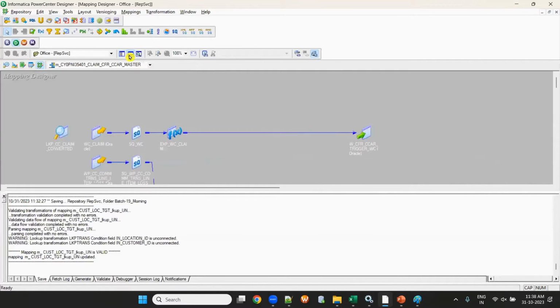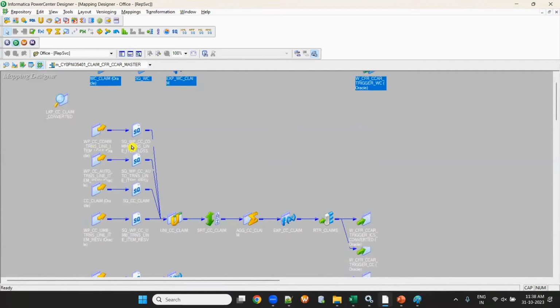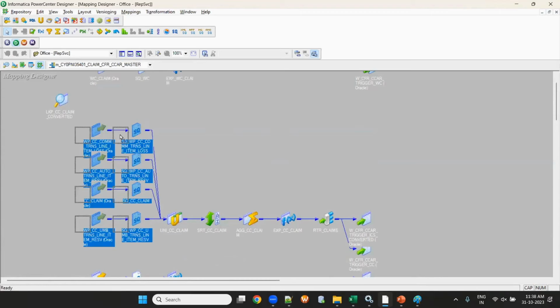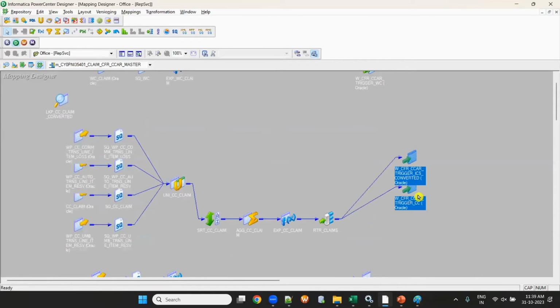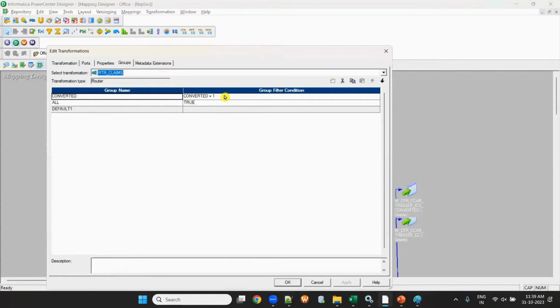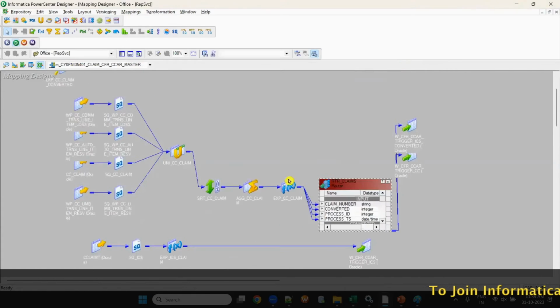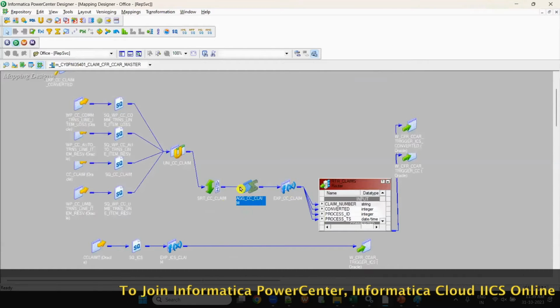See, please. This is actually a simple mapping: source qualifier, expression, target. We are combining 4 sources with union and sending to 2 targets. It's very simple, correct? It's not so complex. In the router, if you see the conditions, converted equal to 1, all true, something like that. In the aggregator, only 1 column, to remove the duplicates.